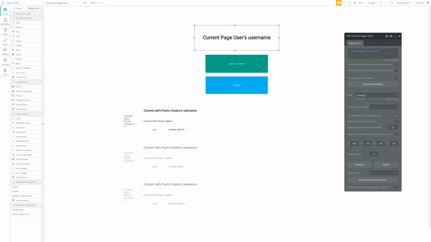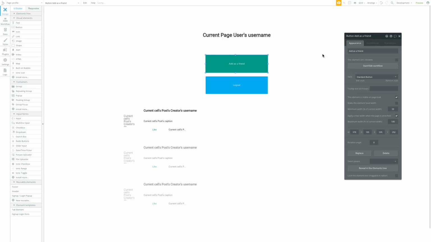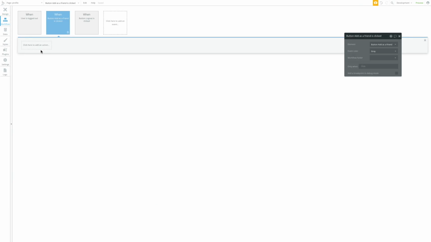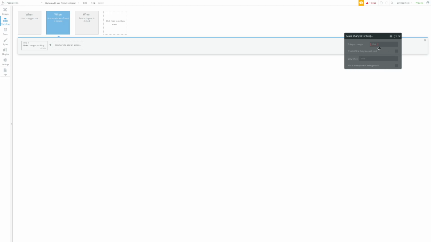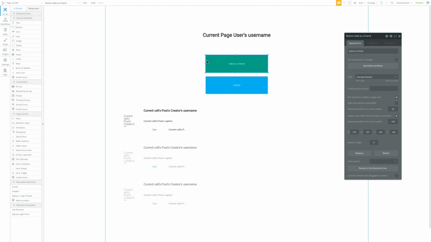So the next thing is you want to have something like add as a friend, start edit workflow. This is a little bit challenging, guys. So let's try this. I don't know if this is going to be successful, but I'm going to change the current user, and the thing that I'm going to change is friends. I'm going to add the current page user. I don't know if this is going to work fine, but let's see.